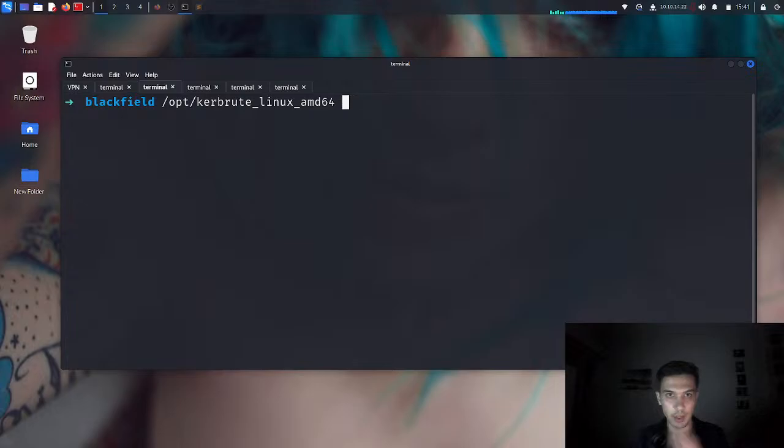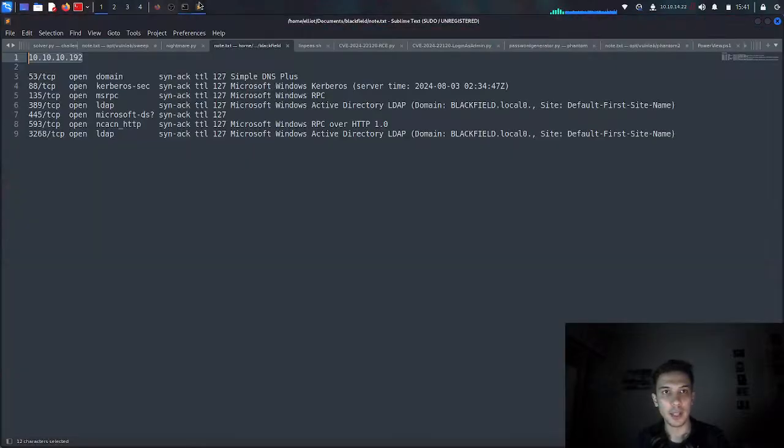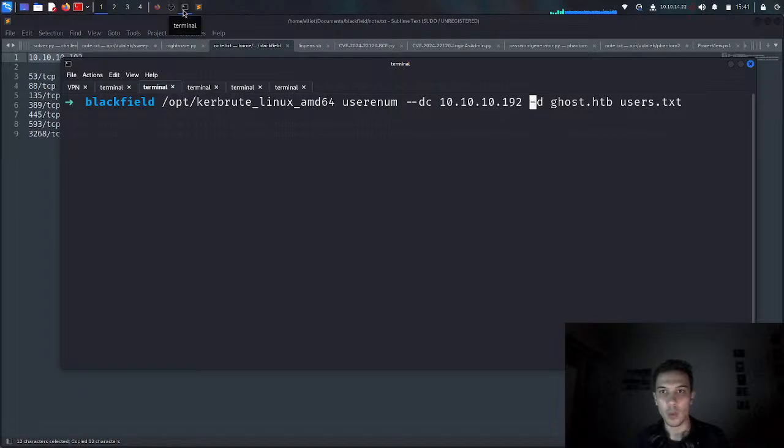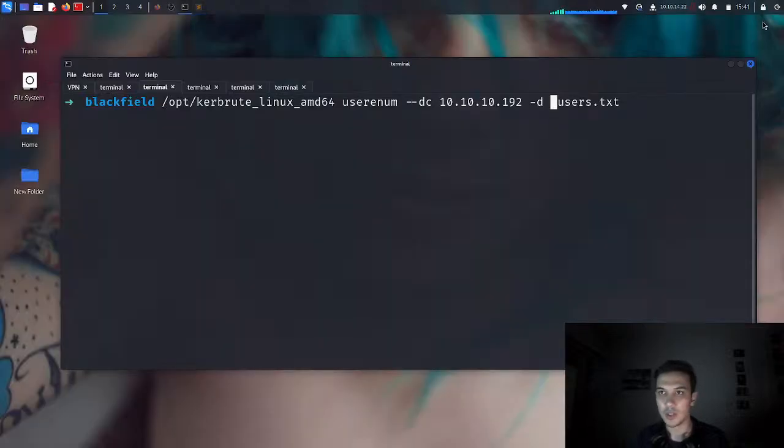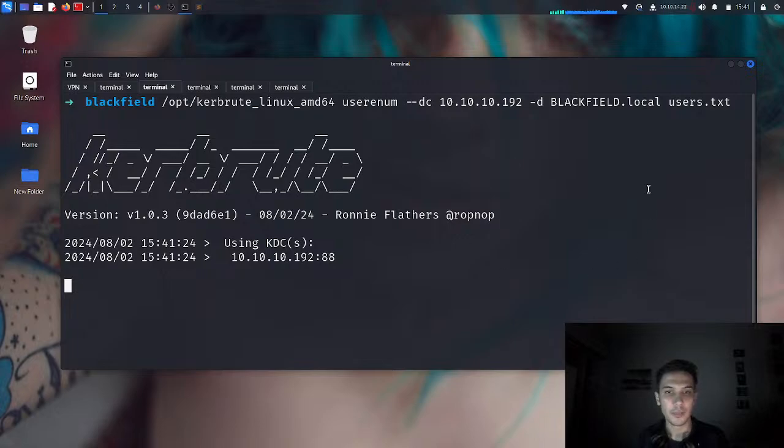What was I using before? It was like this, I think. I just need to give the domain controller name, then give the domain name. That was all. So let's change this to our domain name. It's already here. Let me copy it and see if these usernames are valid.